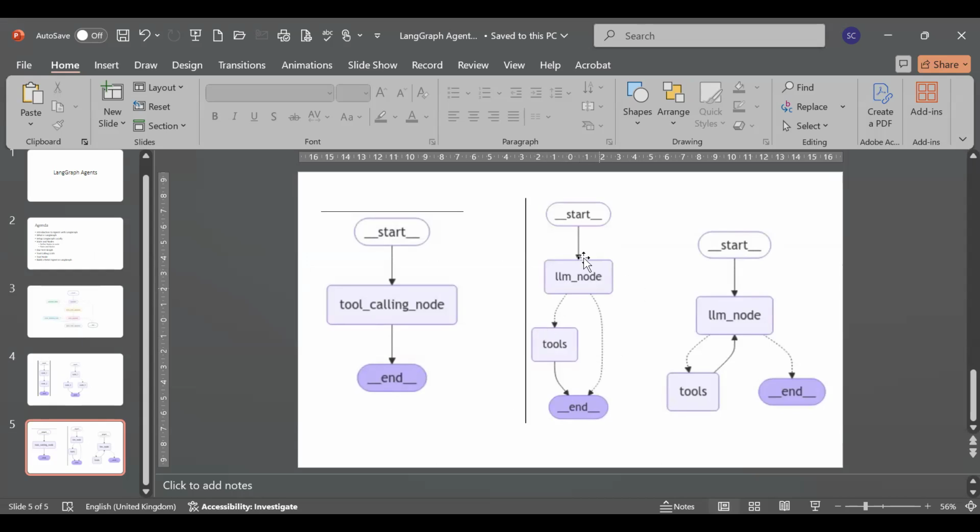And if you want to go back to the LLM node, what we can do is put again some logic from tools, so we go back to the LLM node. Okay, so we need to define the edges in such a way. In this case, we have to define the edge from tools to end. And in this case, we need to define the edge from tools back to the LLM node. Okay, so let's try this one directly.